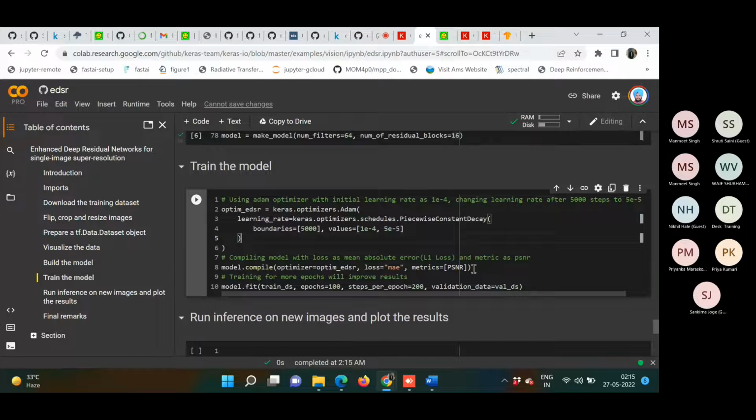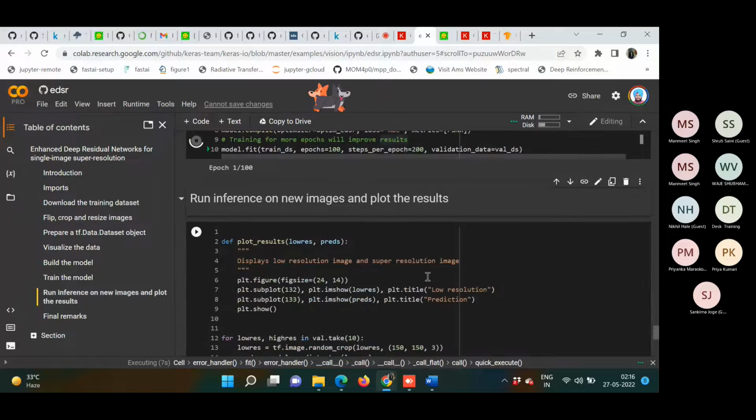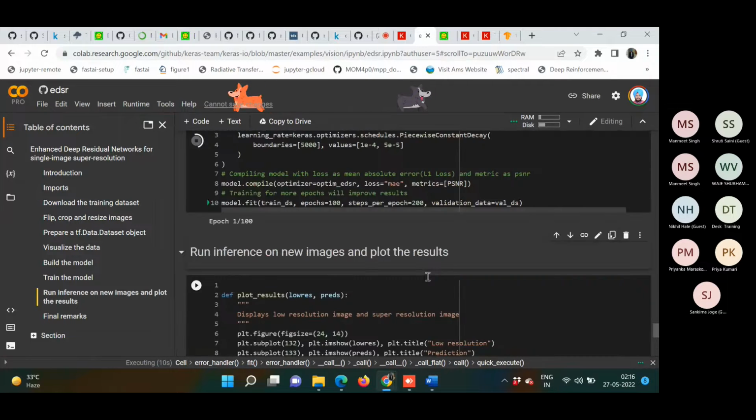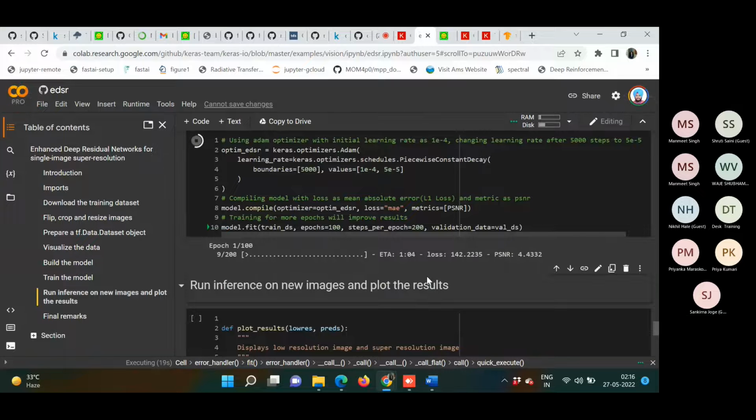And then compile the model. So we use the loss function as mean absolute error. However, the metric that we are using is peak signal to noise ratio. This is just to track the accuracy of the model. And then we will say model dot fit on train ds for 100 epochs, and steps per epoch is 200. So let us see how it performs. This will take time.